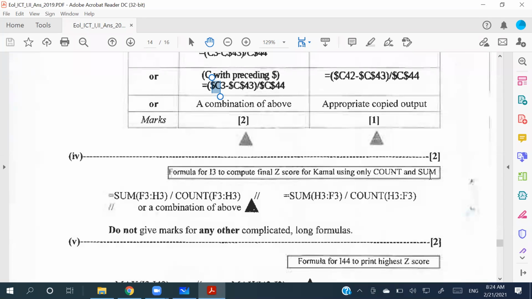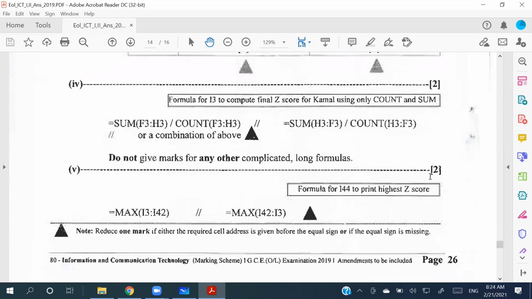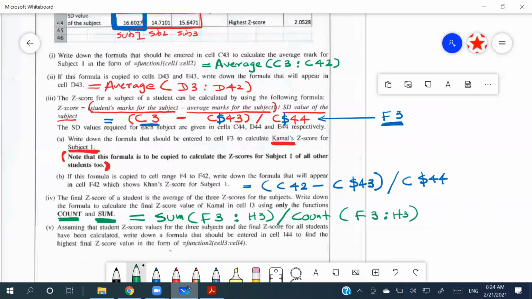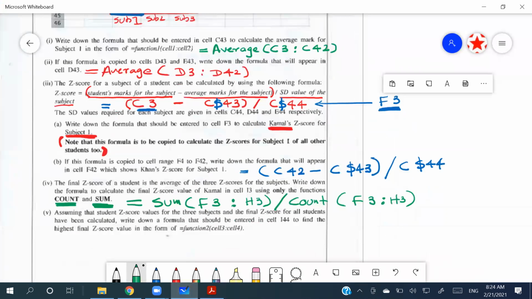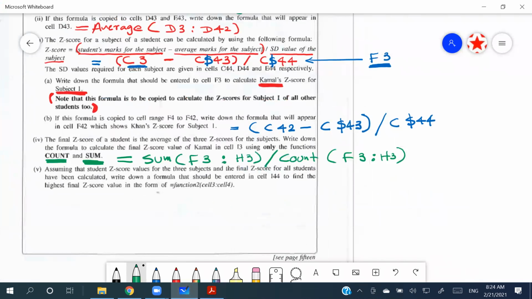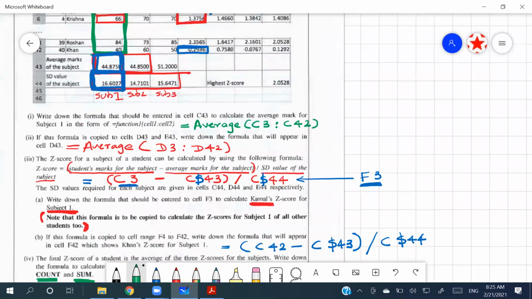Okay, so moving forward, the 5th question, the 5th part, and it is a simple one that they are asking. So assuming the student Z score values for the 3 subjects and the final Z score for all have been calculated, write down the formula that should be entered in cell I44 to find the highest final Z score value for the form of what they have given below.